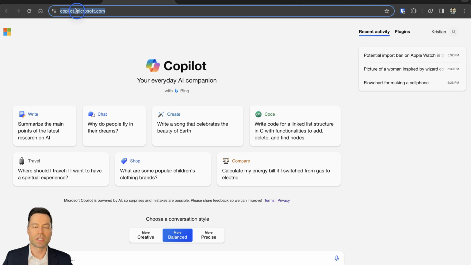So the first thing you want to do is navigate to copilot.microsoft.com, and when you get here, you'll be prompted to enter your existing Microsoft account. But if you don't have one, you can create one completely for free, and then you can log in and it brings you to this web page.